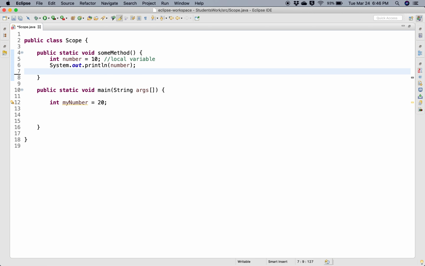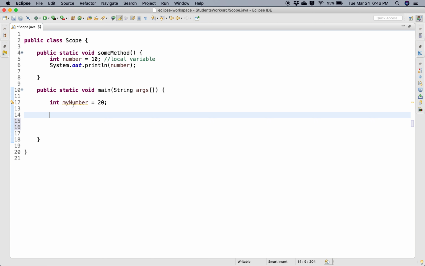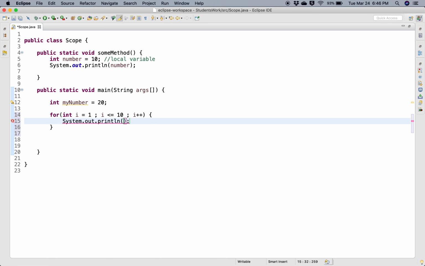So now what happens when I use myNumber in this case? Let's say I have a for loop: for int i is 1, i is less than or equal to 10, i plus plus. Now in here I'll do sout myNumber. Obviously that's no problem.